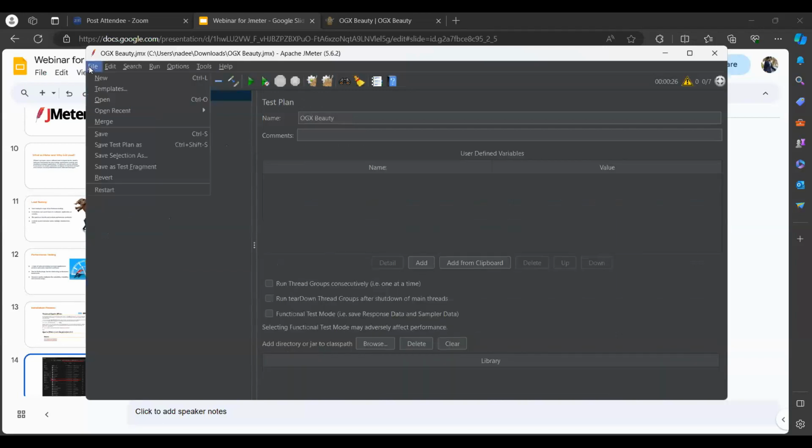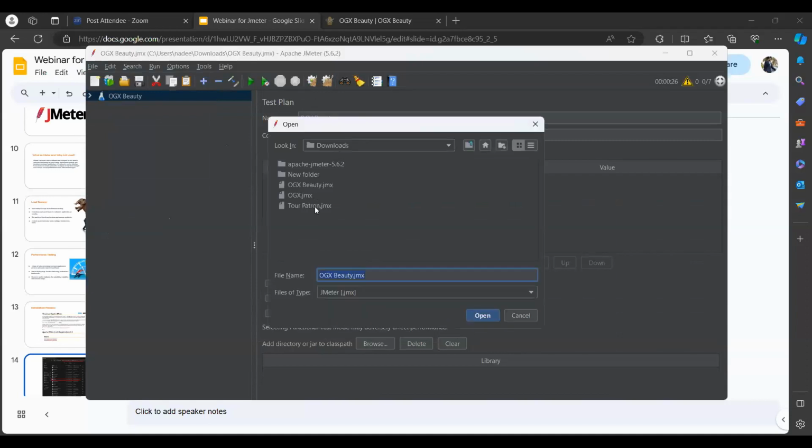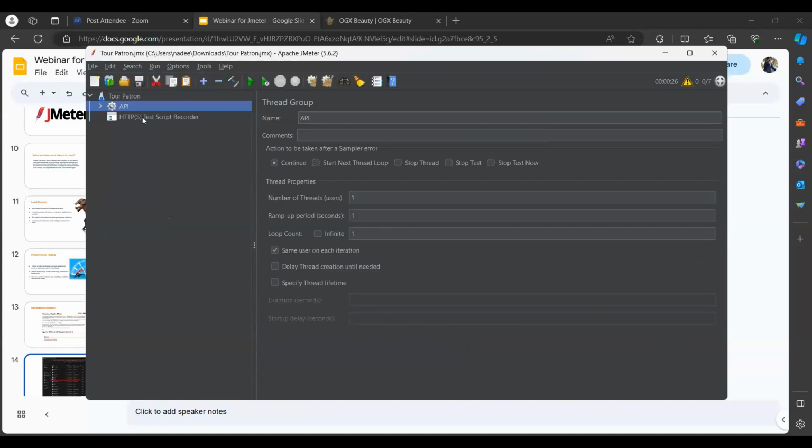Apart from this, I would like to also show you another test plan, which is called Tour Patron. This test plan is basically an application from which we have taken APIs. In order to execute this, there is a simple way. The procedure is the user has to connect their Android or iOS device and the laptop or the device on which the JMeter client is running to a common network. The IP address of the common network has to be set in the proxy of the Android device along with the port.